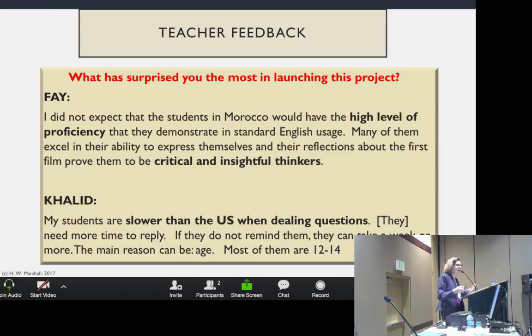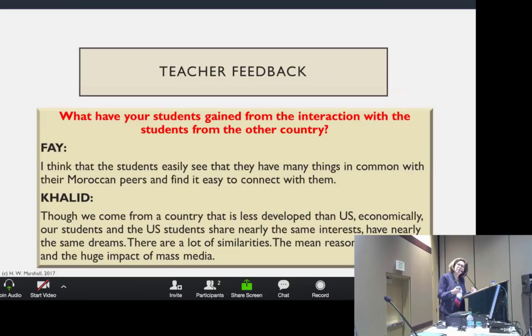And part of that, it could be cultural also. And he noticed that. And he also mentioned it could be age, because you can see they were a little bit younger. They're a little younger than the high school kids from the States. The next question, I just asked 2 questions. The next was, what do you think your students have gained?